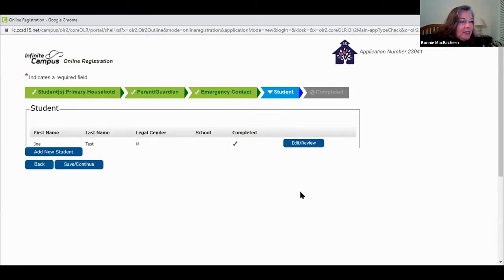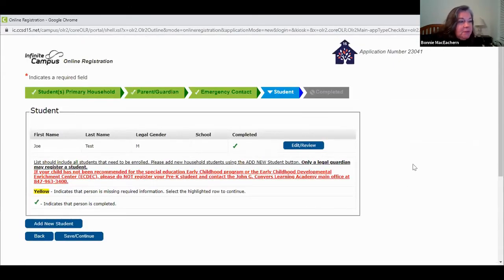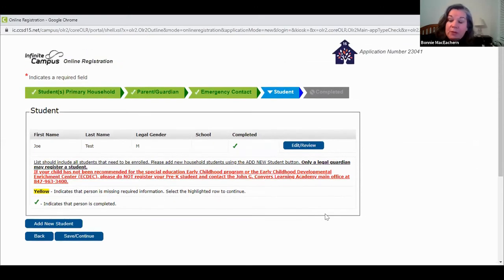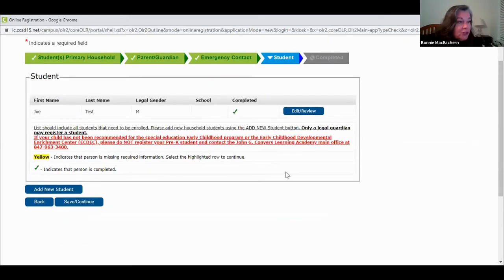So save and continue, and campus does its little spinny thing. So I have my child now so close to being registered for kindergarten. If you have more than one child that you would like to register, you can go down here and add a new student.